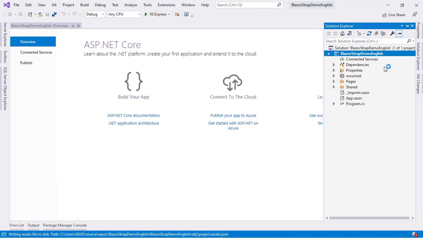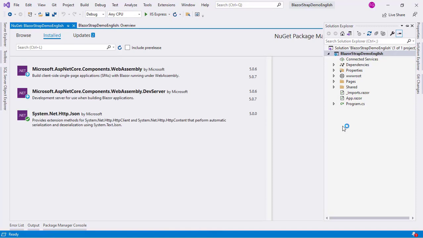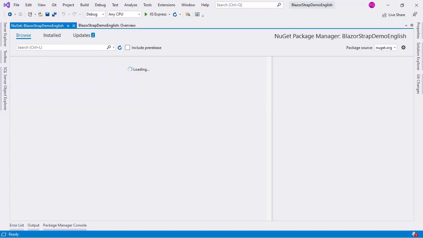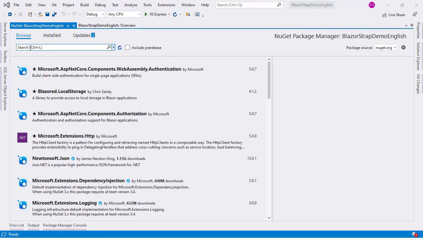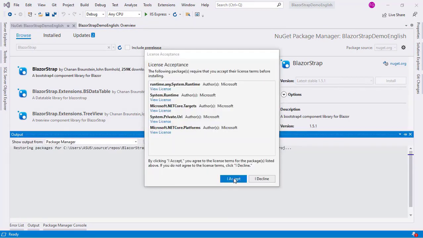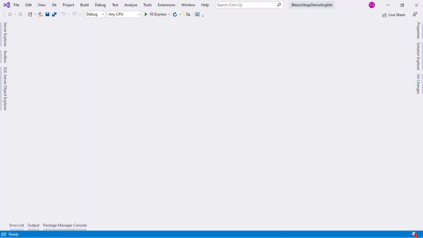So first, we need to install a NuGet package. So let me right click here, Manage NuGet Packages, and if you are using a Blazor WebAssembly ASP.NET Core hosted application, you have to do this step in the client project. So let's go here, and let me put here BlazorStrap. Click on here, install. Accept. And this is all great. Now I can close all of that, save.